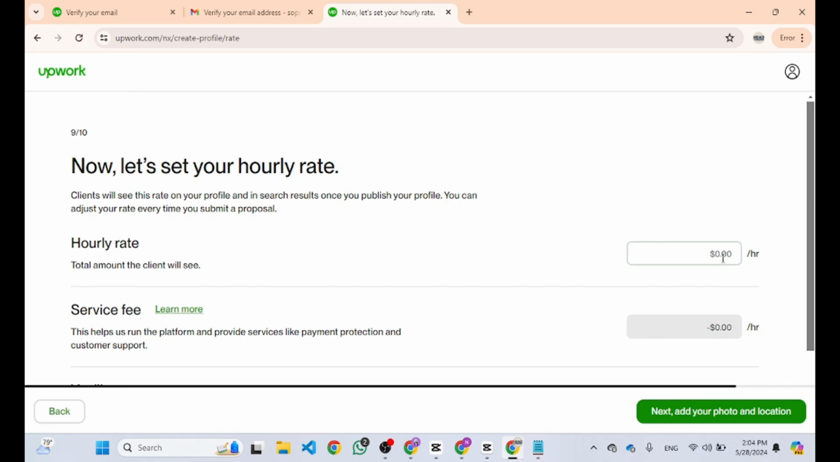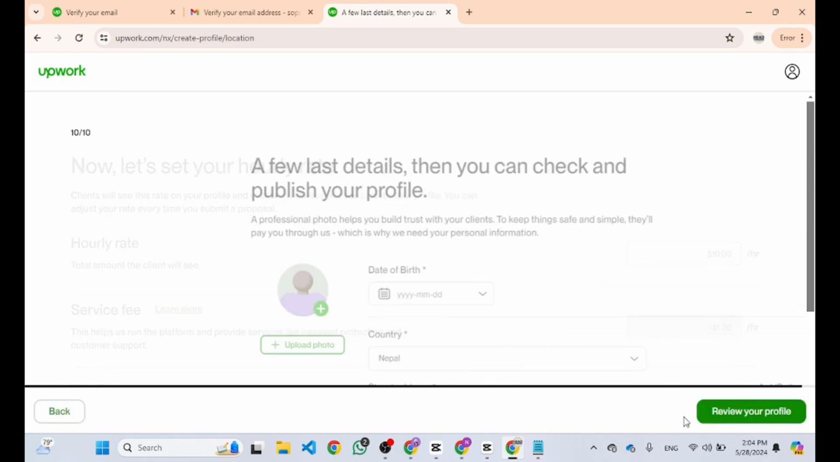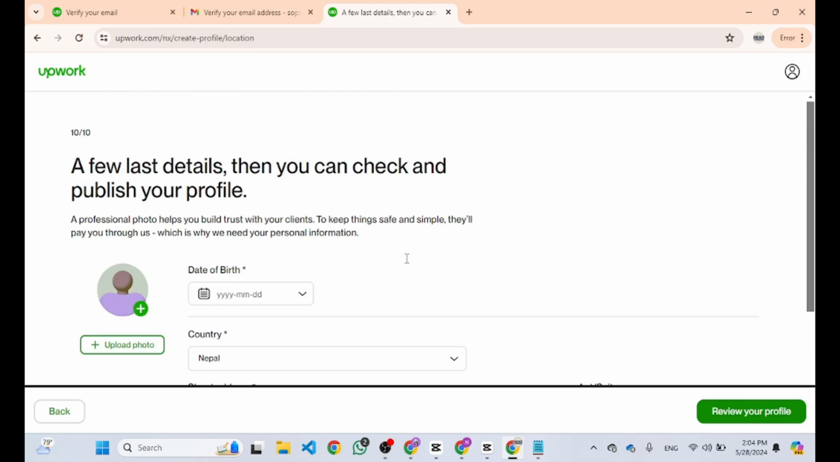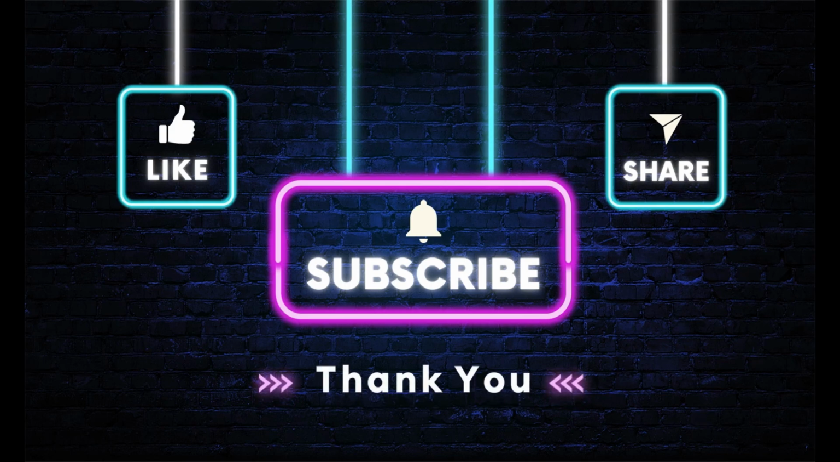Remember to be honest and accurate. Use a professional photo and keep your profile updated. Following these steps will help you create a strong Upwork profile to secure freelance jobs.